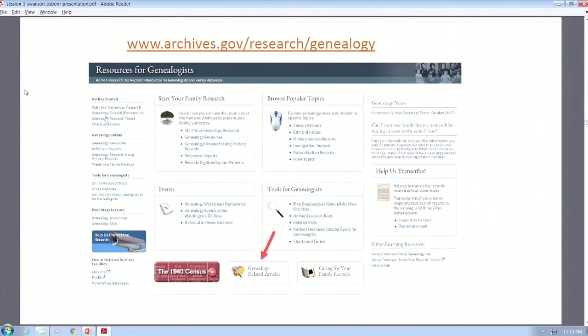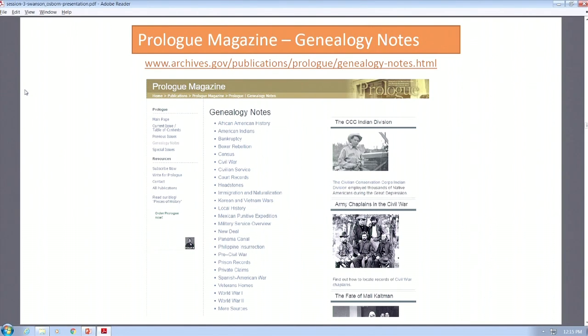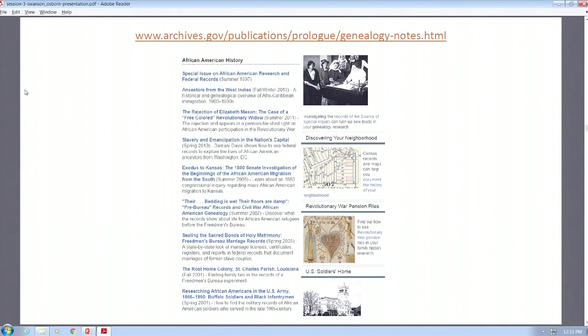And then lastly here, I wanted to point out the link to the genealogy-related articles. This will take you out to our publications section and specifically into the Prologue magazine. There's a series of articles called Genealogy Notes, and as you can see, lots of different topics have been addressed. For instance, under African American history, you can learn about doing research on ancestors from the West Indies, or Buffalo Soldiers and Black infantrymen.